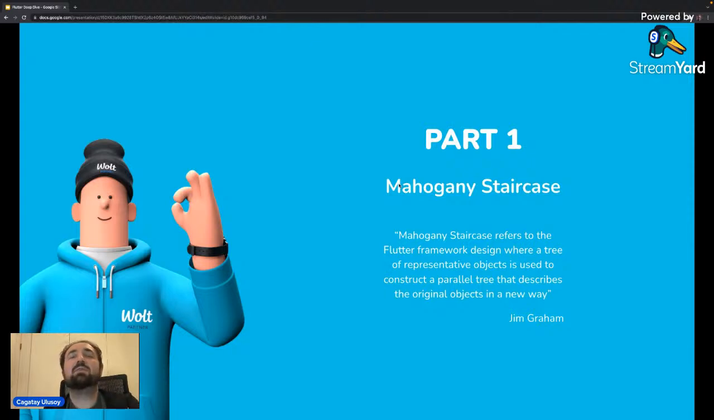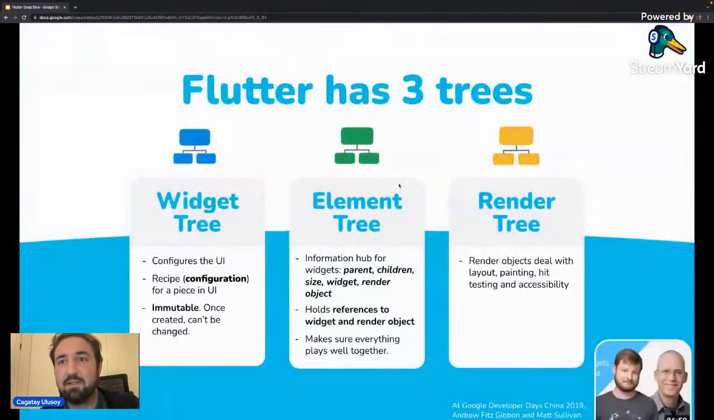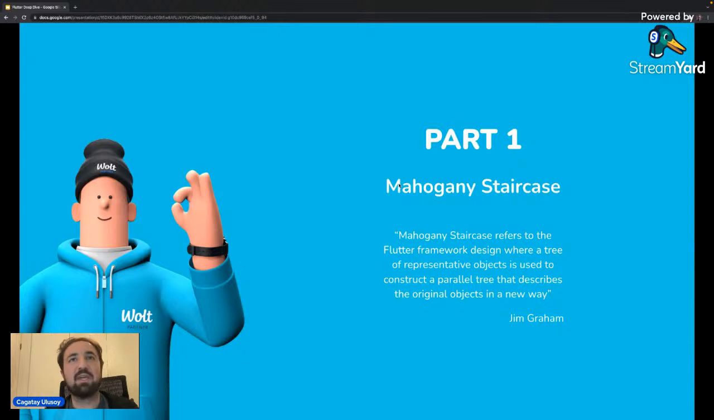Part one, we will first talk about the three trees of Flutter, because this three trees of Flutter is a very famous talk. If you check YouTube, there's a really nice talk by Andrew Fitzgibbon and Matt Sullivan. I would strongly suggest to check that talk, and I also have some inspiration from this talk while explaining this concept. But what is this mahogany staircase?